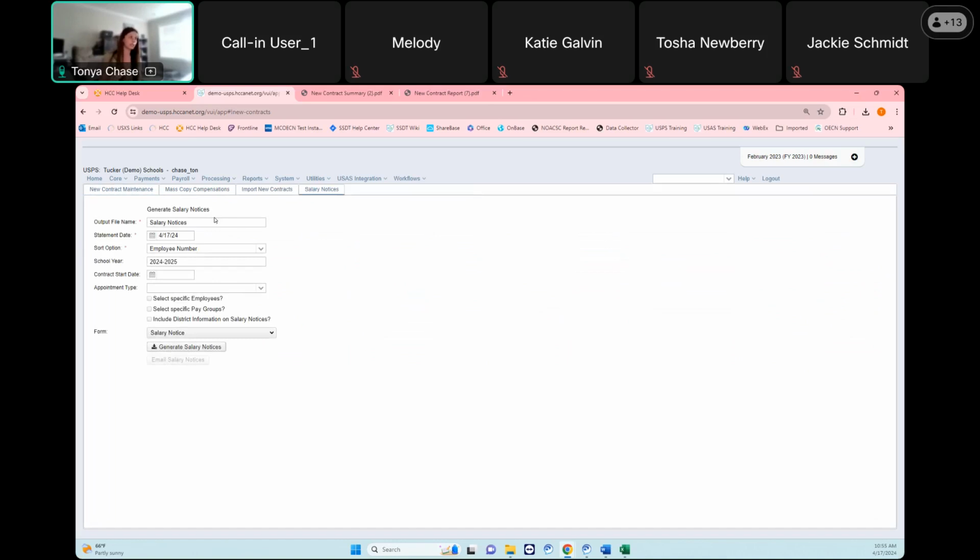Or you can email. It'll email to the email address you have on file on their employee screen, which to me is awesome because you don't have to print everything. You don't have to put it in an envelope or stamp it or any of that. So it's a money saver as well.